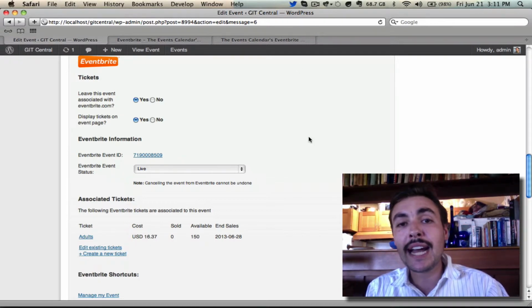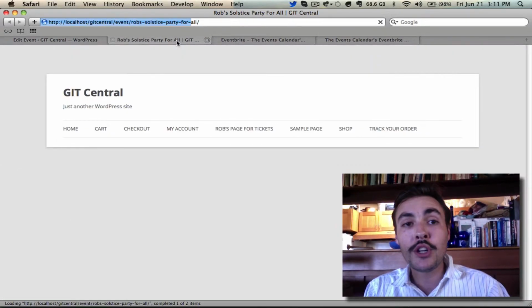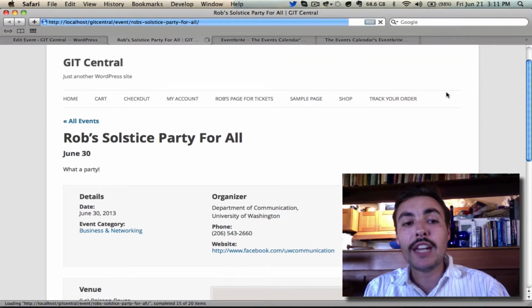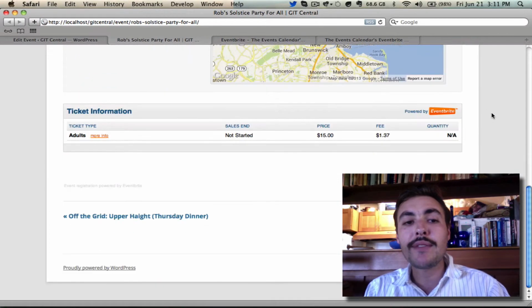Right now, if I go to the front end, I should see the tickets displayed on the front end of the site. I'm going to click through, go view Rob's Solstice Party for All, and if we scroll down underneath the metadata, underneath the venue, etc., we should see an iframe that pulls in the Eventbrite information. Indeed, we're seeing it, and it shows the one type of ticket I have available. Looks like ticket sales haven't yet started.